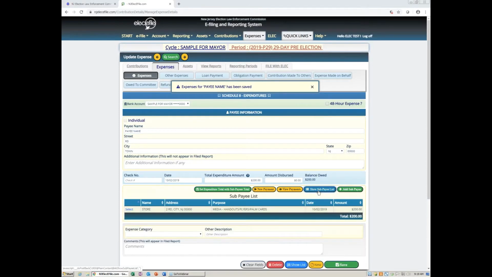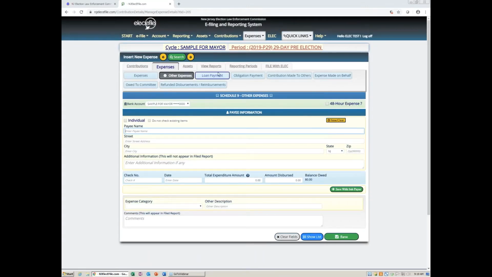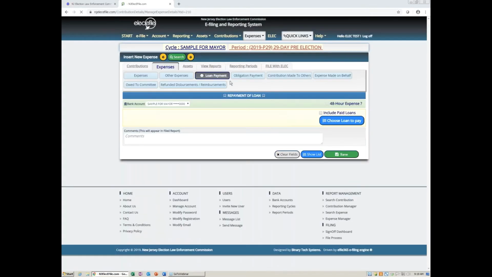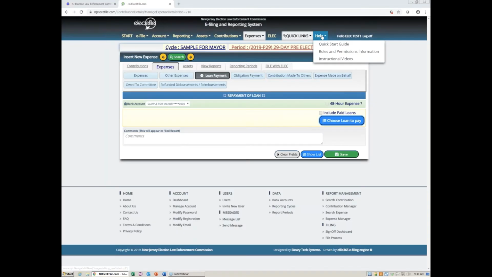Other expenses. This can be used for office holding duties as well. Loan payment will only allow you to repay loans which you have reported. Please see our Midstream Filers video for more information on transferring loans and outstanding obligations from a prior campaign.